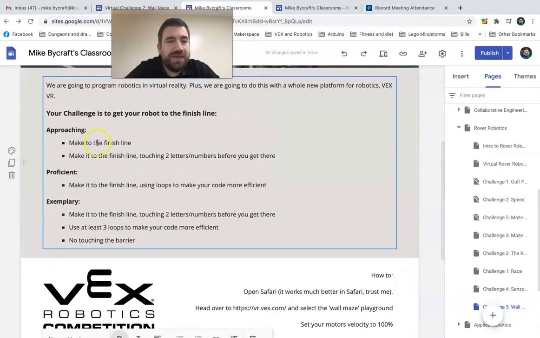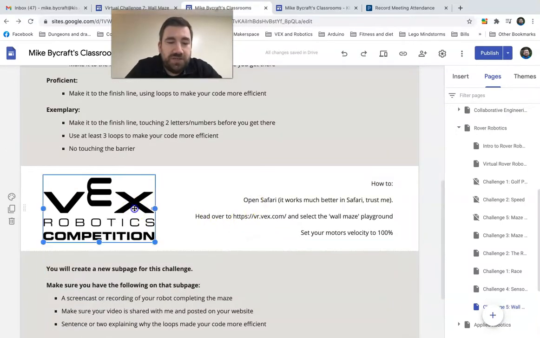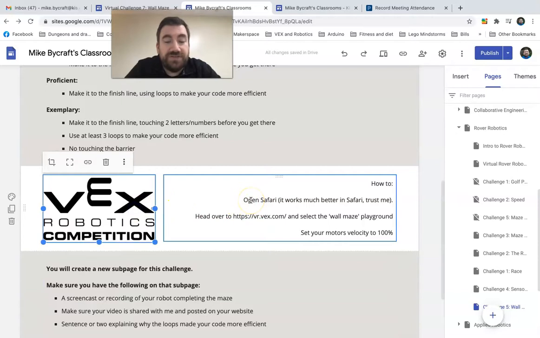So our goal is going to be to make it to the finish line. Make it to the finish line touching two letters, numbers, those are your approaching standards. Make it to the finish line using loops, which is harder, that's proficient. And then exemplary, if you can not touch the barrier, make it to the finish line, touch two letters, numbers, and use a loop. So what you want to do is use Safari.